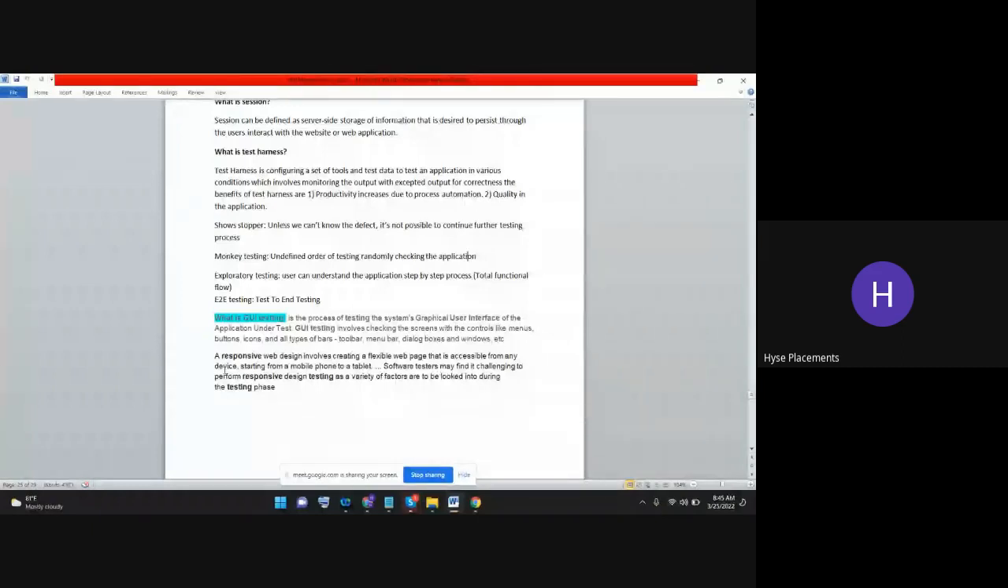That's it. And exploratory testing. What is the meaning of exploratory testing? As a test engineer, you need to explore the requirements the client has given. Exploratory, what does this mean? Explore it. If I assign any task to you as a test engineer, what are you going to do? Explore it. Explore the testing. So my intention is to say that the user understands the application step by step, and that is nothing but exploratory testing.